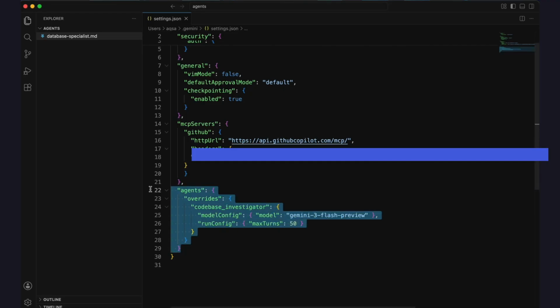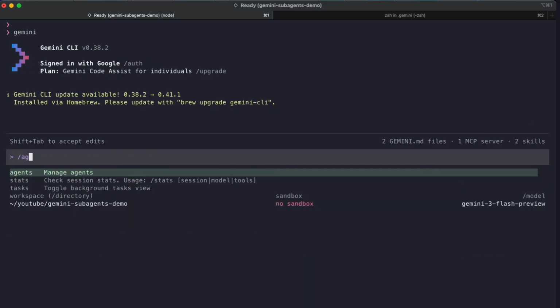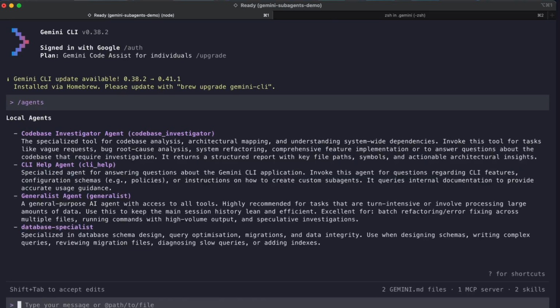To configure the built in agents, change their model, adjust their turn limits, or disable one, use the agents.override section of settings.json. Note the nested structure. Model config grabs the model name, and run config grabs runtime settings like max turns. Flat keys like model or max turns at the top level of an override block will silently do nothing. From within a session, use /agents to list active agents, view their configurations, and reload them after changes.